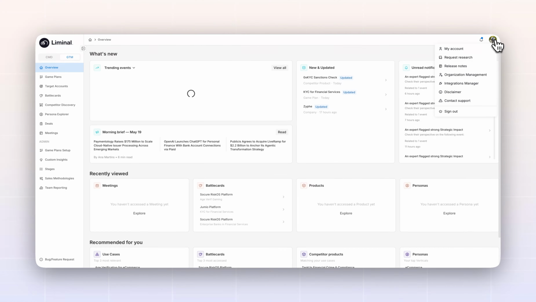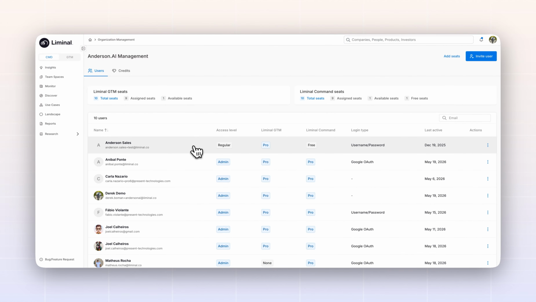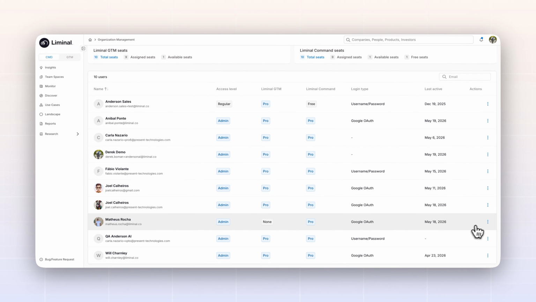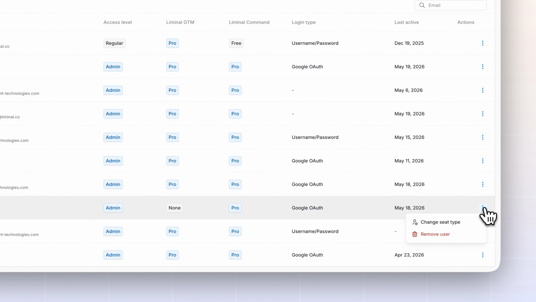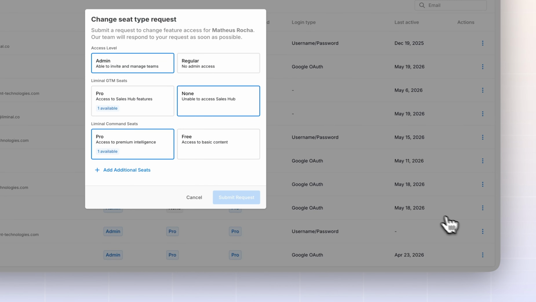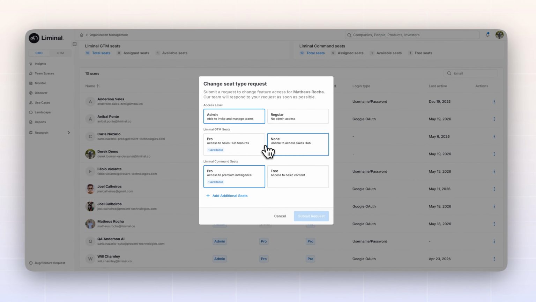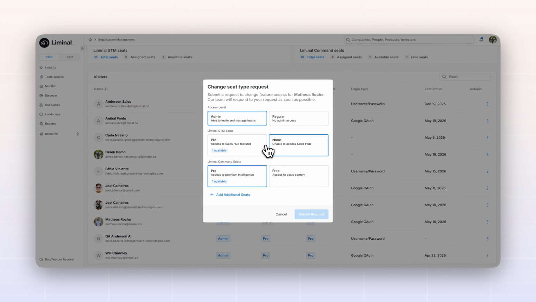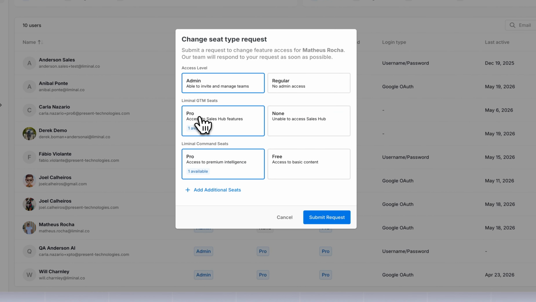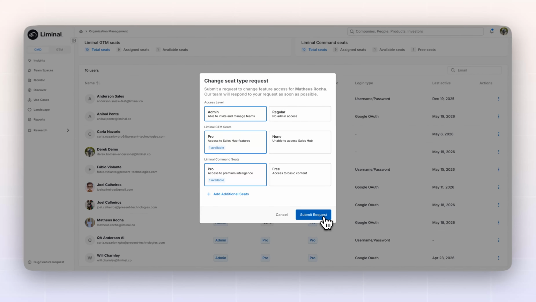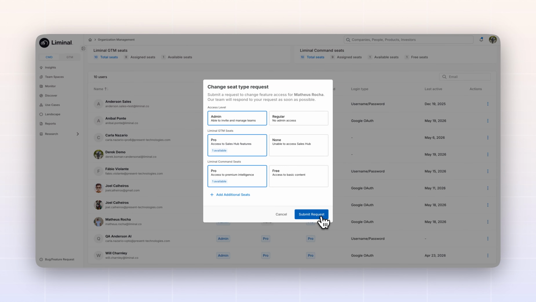Let's go back to organization management. Here I see all the users that are currently part of my organization, as well as their seat types. Let's look at Mateos here, and I can choose the three dots menu, change seat type, and if I'd like to give him full access to the GTM features of the platform, I can upgrade him to Pro account and submit a request for that change, and our team will take care of that.